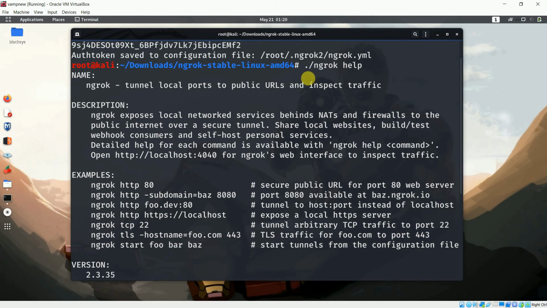If after typing this dot slash ngrok help you won't get this kind of detail, it means you have not configured or installed it properly. So make sure that you follow the steps again, and if any kind of problem occurs, then follow this step again and get back here.